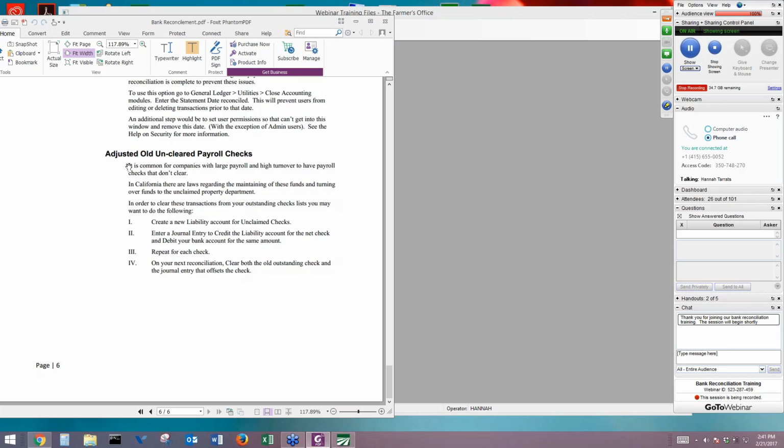So you may need to verify with your accountant, or if you have an attorney, to review the laws in your state if you're not in California, or what the laws are in California. I'm not an expert, but I think it's 3 years, though I'm not 100% sure on that. You're supposed to keep track of unclaimed checks, and then at a certain point, those are supposed to be turned over to the state's unclaimed property division.